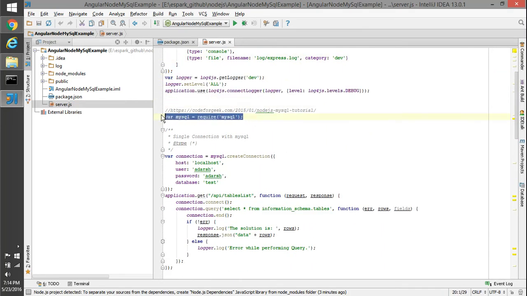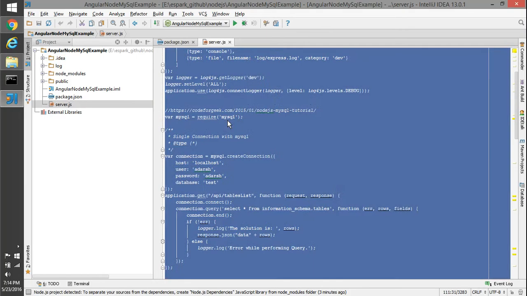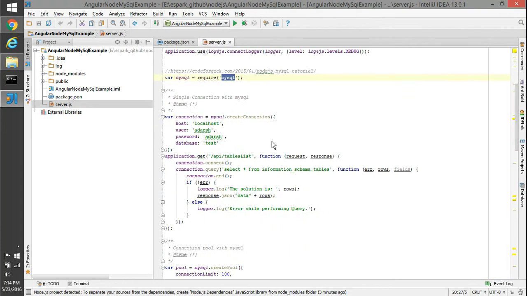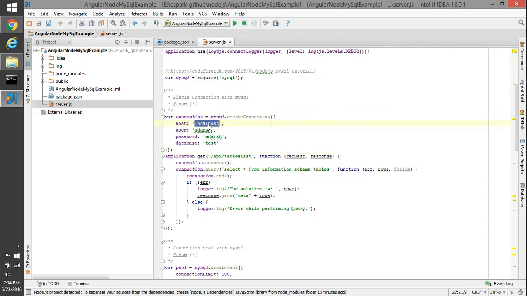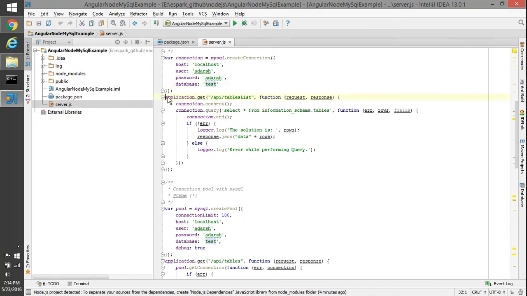Then followed by this, we are importing a MySQL module here. Then after that, we are just creating a connection pool here, with the host, username for MySQL, password for MySQL, and database. And then we have a get.